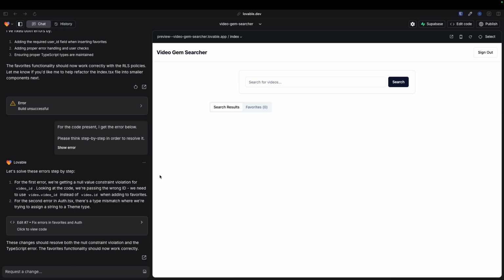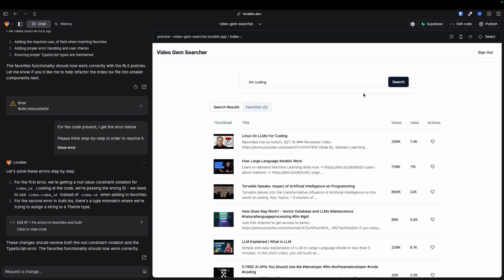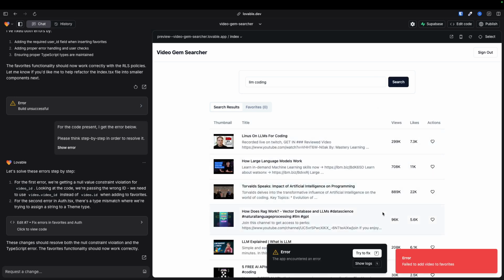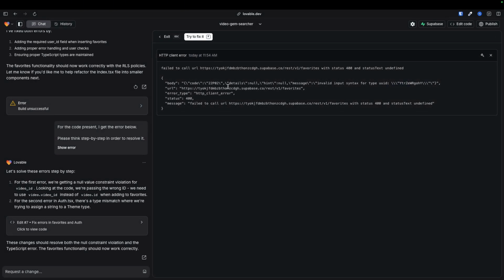I wonder when I will run into the quota issues, but for now it seems to work. So we'll do LLM coding once more, and we try the favorite function again. Okay, it still doesn't work. Failed to call, status text undefined.